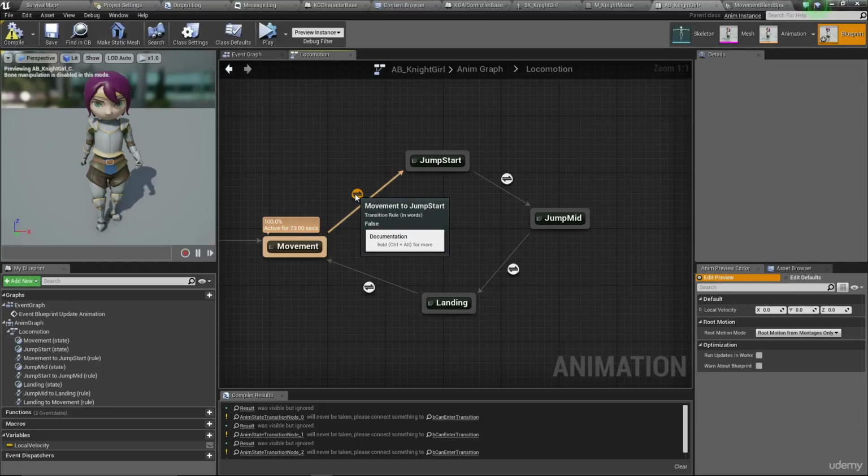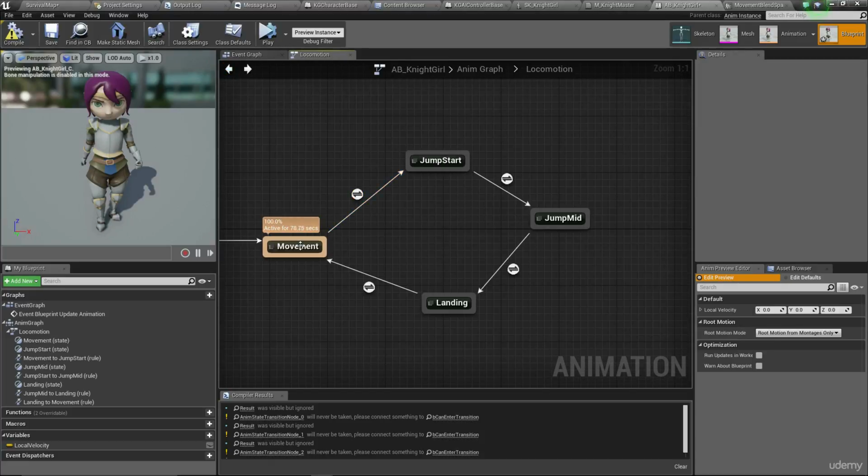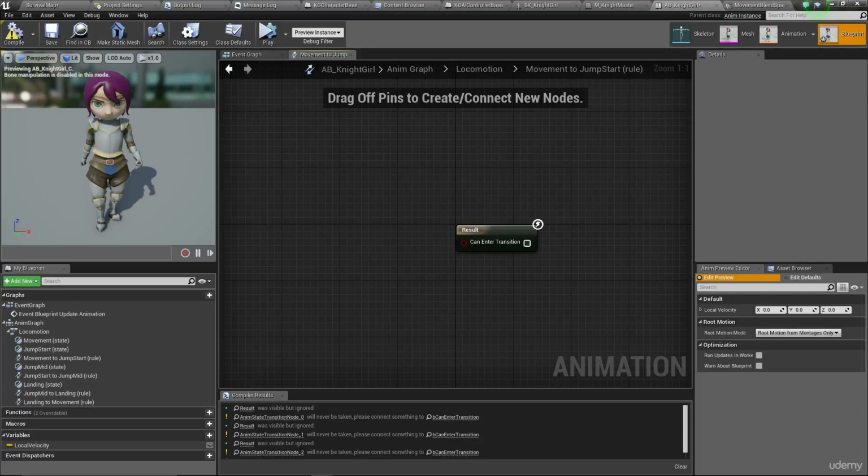If I was to double click on the transition rule between movement and jump start, what I would see is this: can enter transition. Now if this is equal to true, that means that the second that's equal to true, this is going to jump into the jump start state. Okay, so how do I do that?